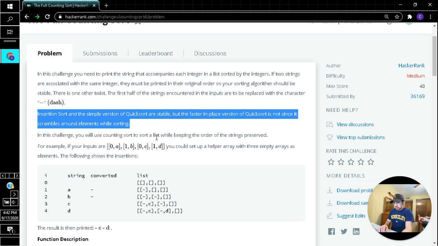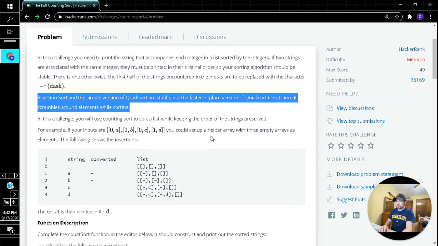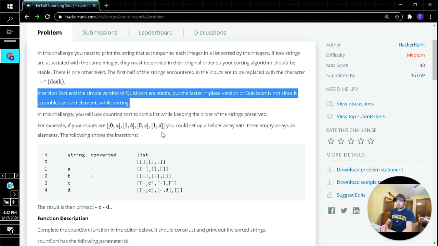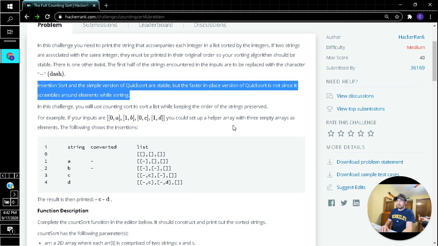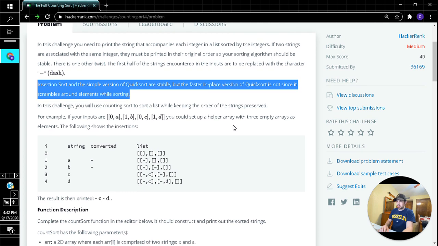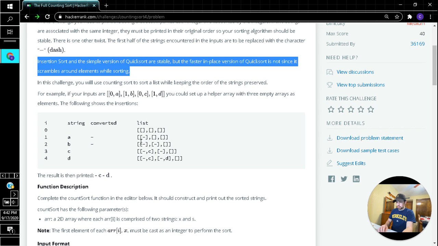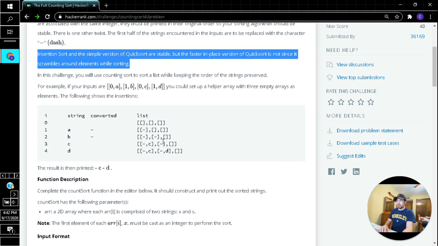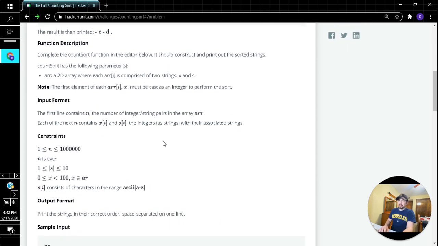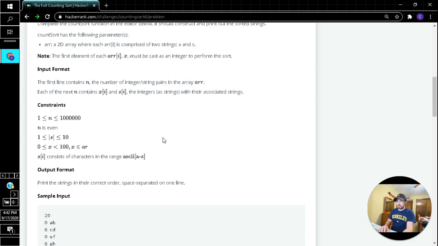In this challenge, we use count sort to sort a list while keeping the order of the strings preserved. For example, if your inputs are 0A, 1B, 0C, 1D, you could set up a helper array with 3 empty arrays as elements. The following shows the instructions. I still really don't get this. I need to see some examples.